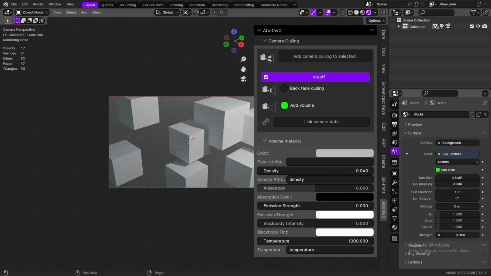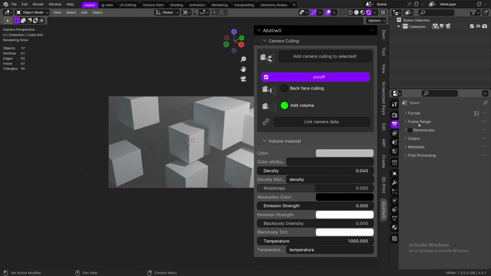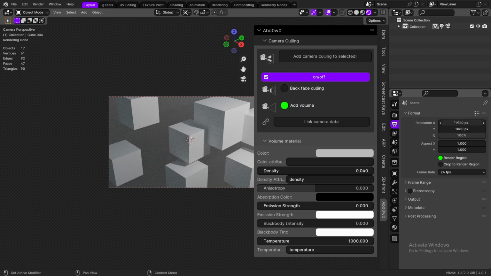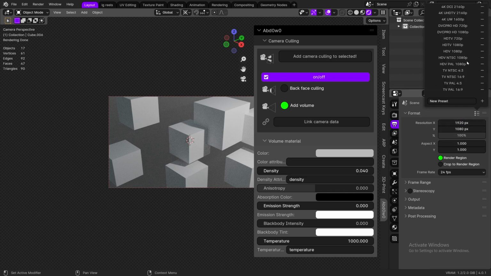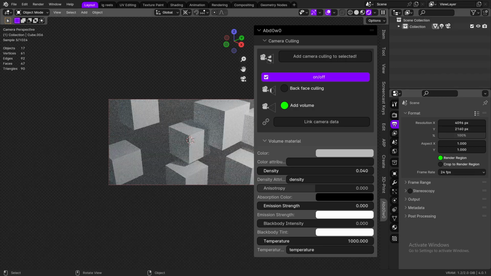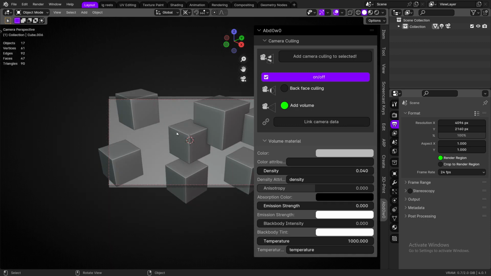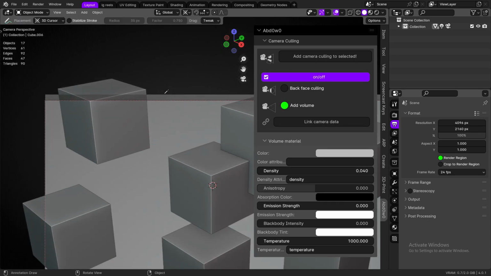If you want to, for example, change the format, the X resolution, Y resolution, let me go with 4K DCI. Okay, you have to link the camera in order to update it. As you can see, we have some problem with the volume. Just click the link camera and yeah, it's fixed.